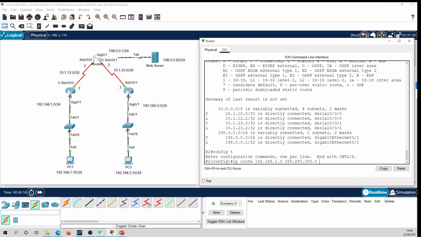Now to reach R1's network, the traffic can get out of interface 00 or we can configure a next hop IP address. The next hop IP address is not router 2's interface IP address, it needs to be router 1's interface IP address, because that is who it connects to. That IP address is 10.1.12.1, which is the IP address on R1.